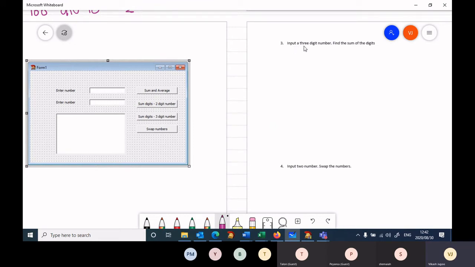In this question, we input a 3-digit number. So the 3-digit number is going to be input into EDT num1. And we work on the assumption that the number is a 3-digit number. And we now want to find the sum of the digits.